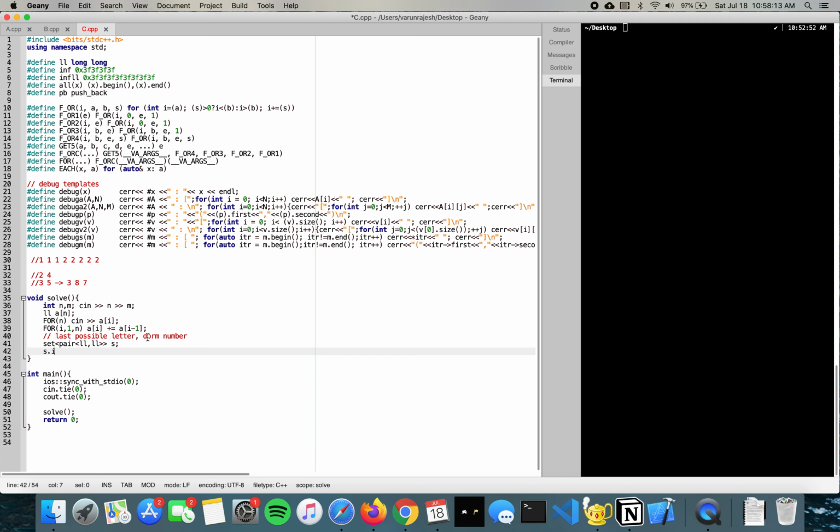Okay, and then let's initially insert 0, 0 as a dummy for now, and then for n, s.insert, so we'll be inserting the last possible letter. We already know it is A_i, and the room number would be i plus 1 because it is 1 indexed.